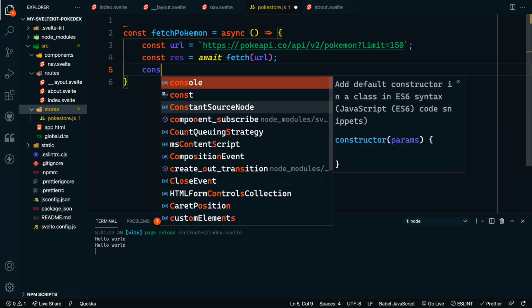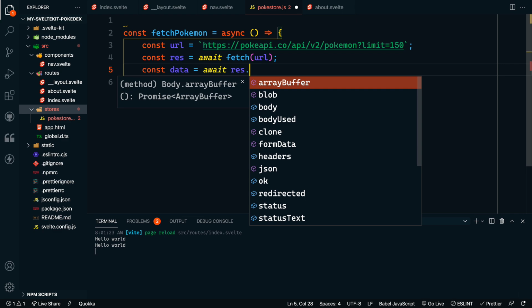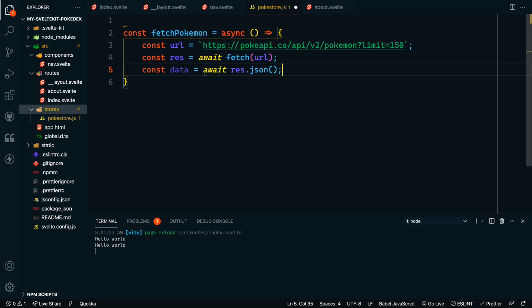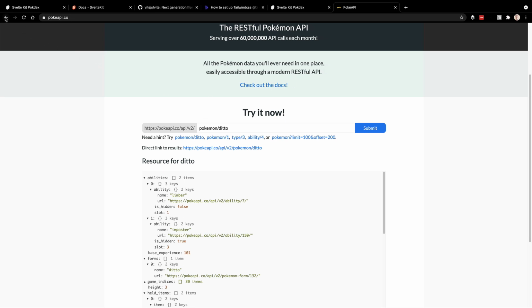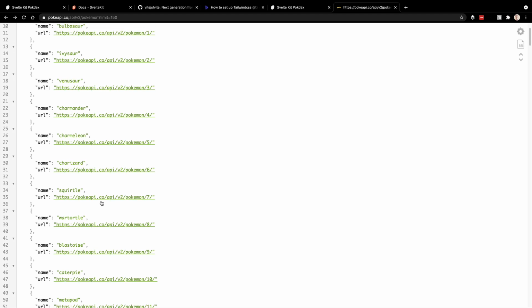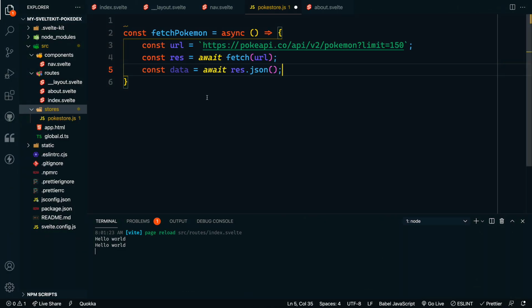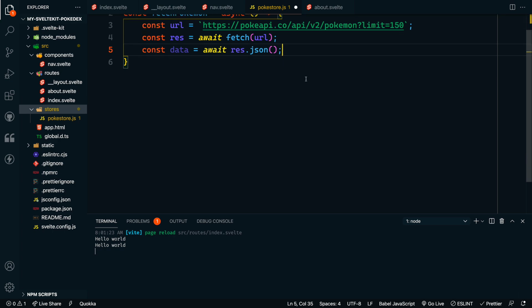And then from that response, we want to get the data. So we will await, and then we'll take our res and convert that to JSON, or read it as JSON, because what comes back from this API, if we go back here, is JSON data. If you're wondering how I got this to be formatted, you can look for a JSON formatter Google Chrome extension, and you can have your stuff looking really nice there.